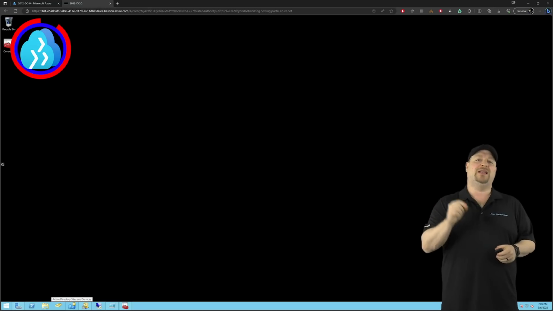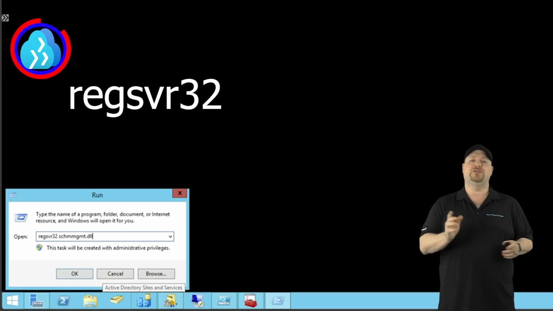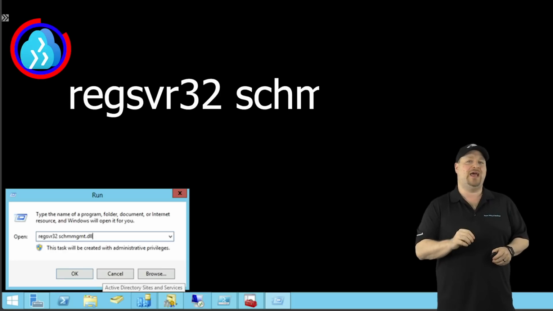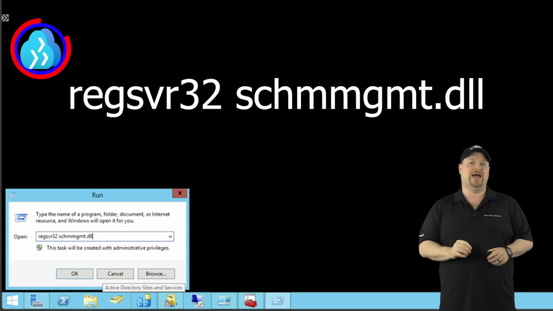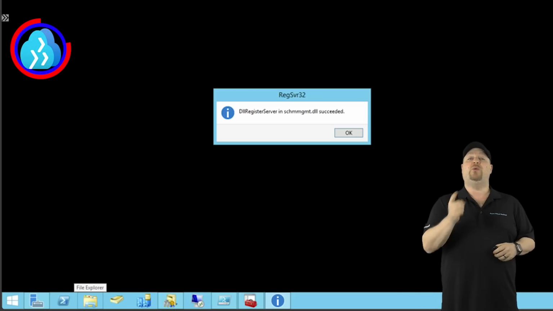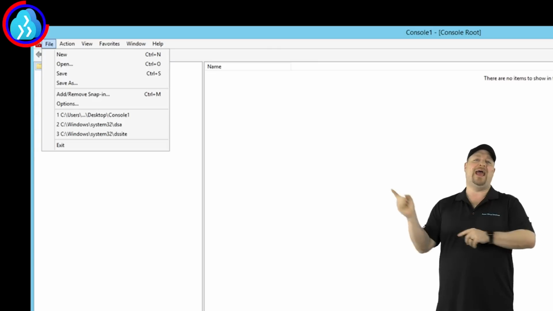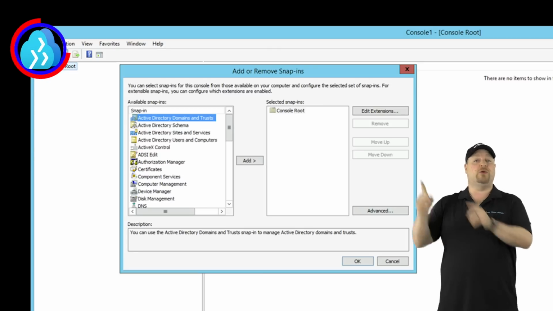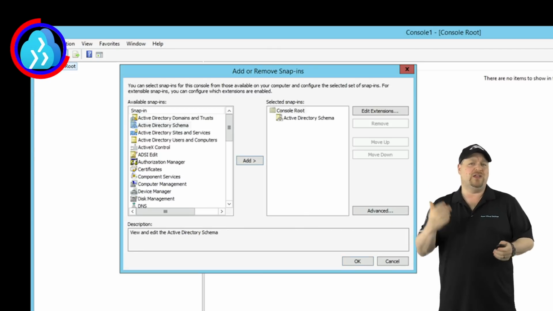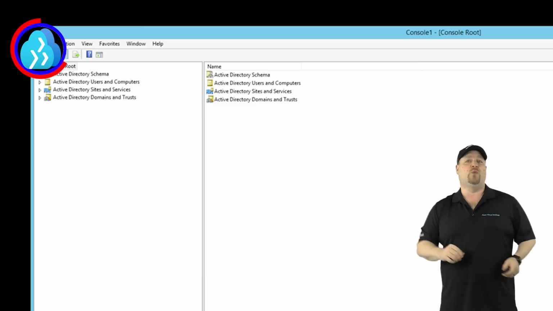For that one, you need to click on start and go to run, and then type regsvr32 space schmmgmt.dll. And that'll register the schema snap-in so that you can open it up. Then you want to go back to run and open MMC, and then go to file and add a snap-in, then select your schema snap-in, and while you're at it, you should probably select all the other AD tools as well. Then you can do everything in one place.